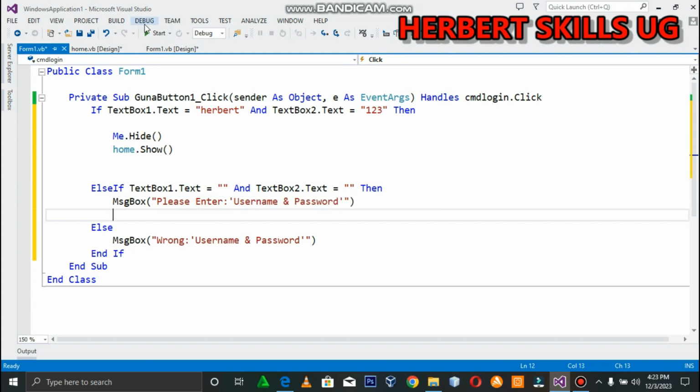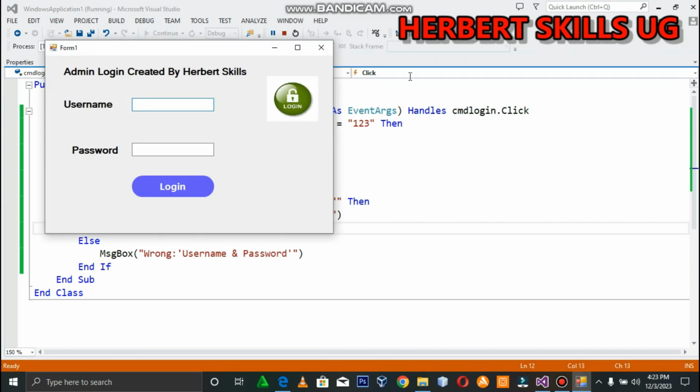So let's test and see. It has opened here. Here we go. If I say Herbert, maybe I say login. Oh, sorry, it says wrong username and password. So it helps to communicate. And if you just log in without putting something, it will still say please enter username and password.